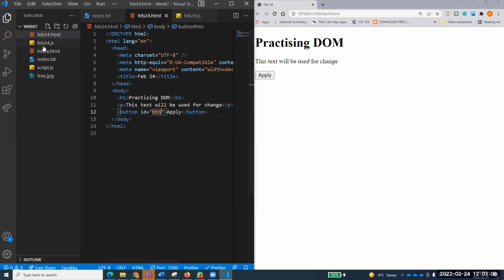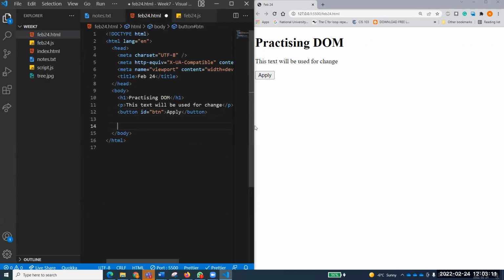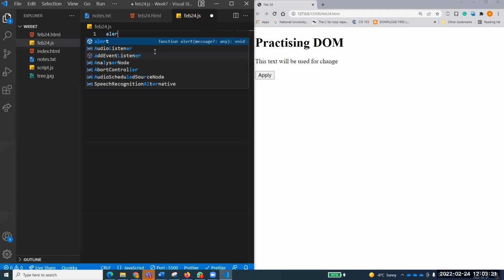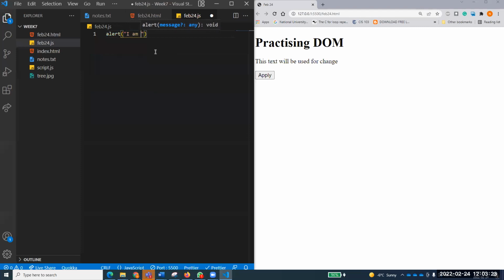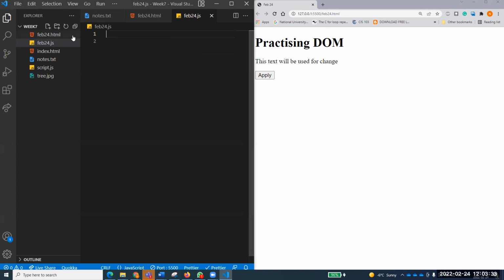Okay, so now I want to attach this script with this one. You remember I told you, go to the bottom and write the script as fab24.js, right? And to check that one, remember, always check with an alert, whether I am working or not. So if you refresh, you see I'm working, it means that my file is connected. No need for this alert anymore.